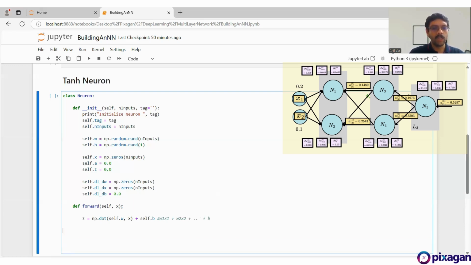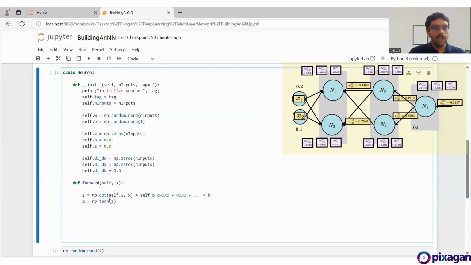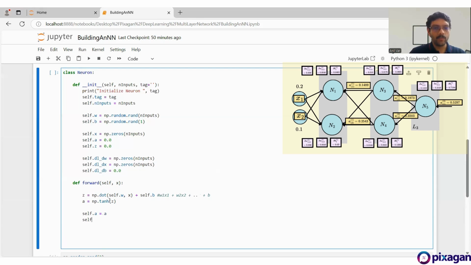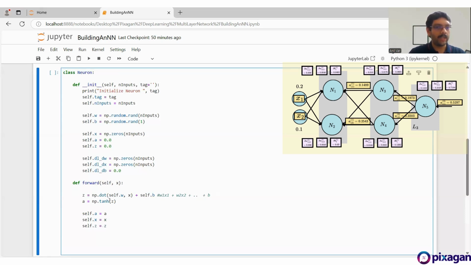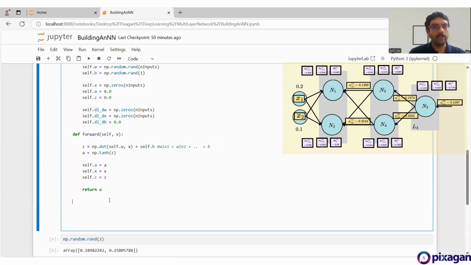So you can technically say it's vectorized, but it's only vectorized at the neuron level, right? And then we're going to say A is np.tanh of Z. And that's it. We're going to store self.a is A, self.x is X because we need this for backprop, and we're going to keep self.z even though we won't technically use it. And what I am going to do here is return the A. And that's our forward. So we're going to return the output of the neuron. Okay, clear?